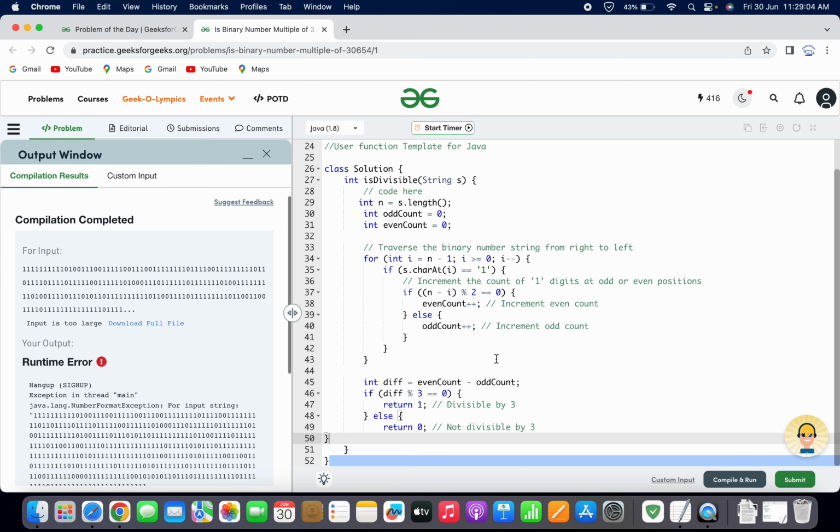Then traverse the binary string S from right to left. Right to left means starting from the least significant bit. So that's why we are taking the value of i from n minus 1. That means we are starting from the rightmost element. For each character in S, we check if it is equal to 1. If it is, then increment the count of either odd count or even count based on the position of the digit. If the position is even, counting from the right starting from 1, increment even count. If the position is odd, increment odd count.